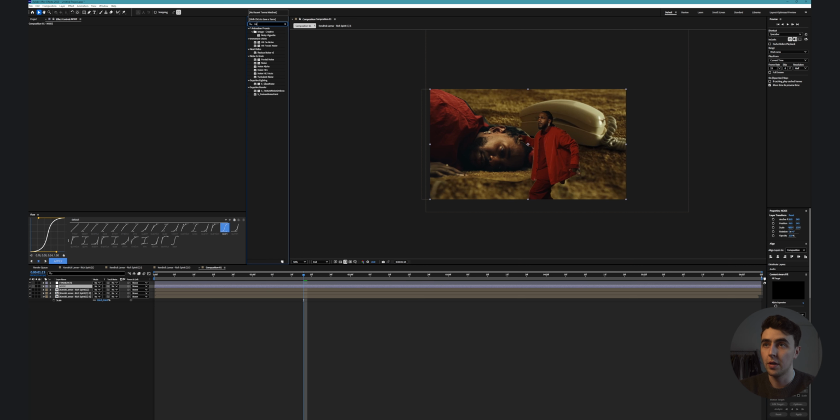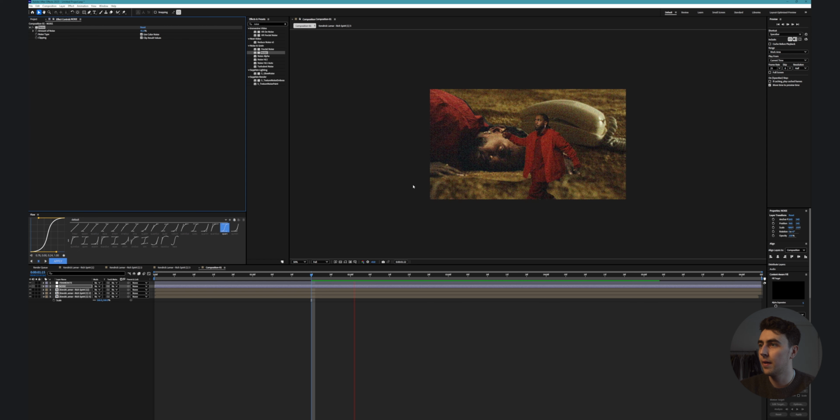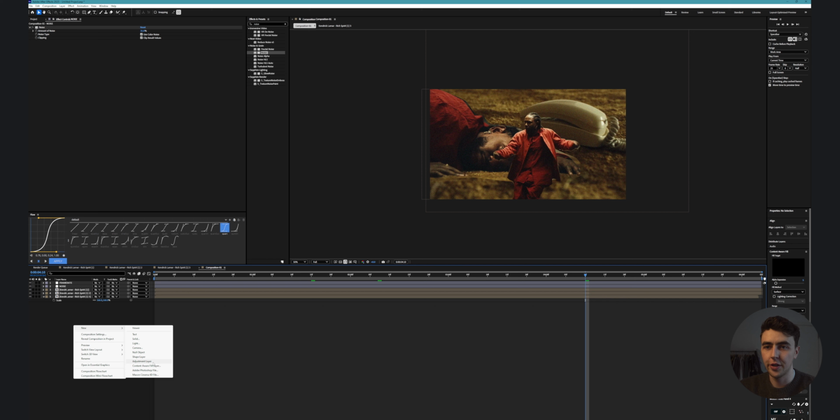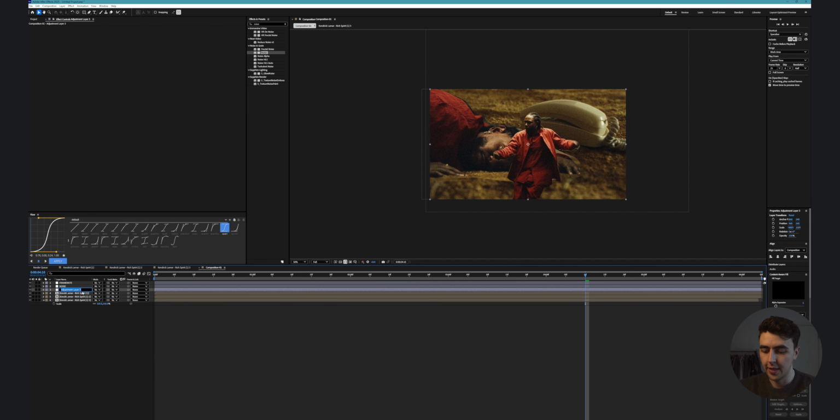I'm just going to come up to my effects and then drag and drop in a noise, and we can just increase this to how much that we like. So maybe something like that. Right, that's a lot. Maybe something like that. Great. Now we're going to add in another adjustment layer, and we're going to call this flicker and shake.